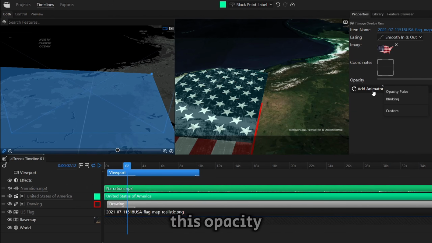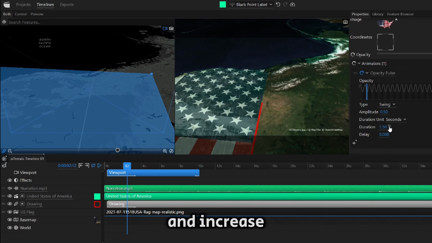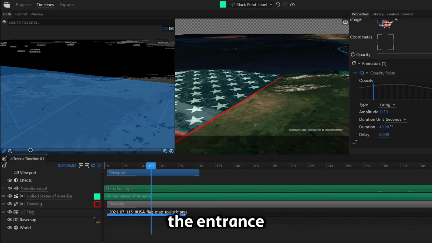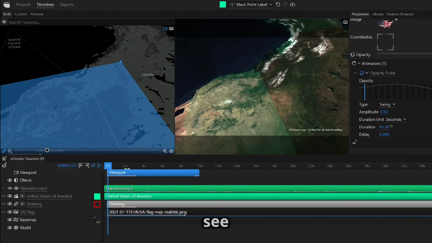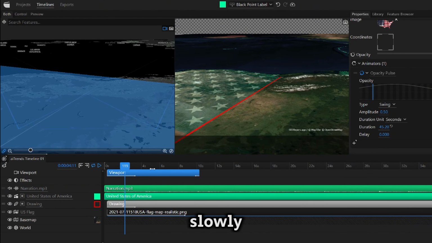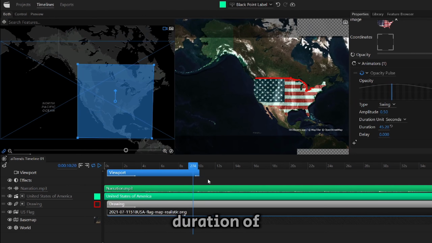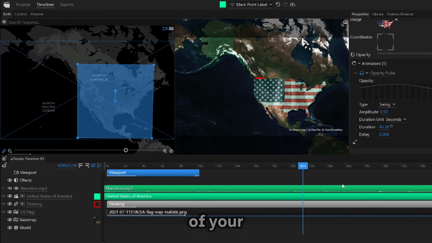You can even add this opacity pulse effect to the image and increase its duration to spread the interval. Also increase the duration of the entrance animation in general, and as you can see, the map becomes visible slowly. Keep in mind that you need to arrange all of these layers and even tweak the duration of the animations according to the flow of your narration.